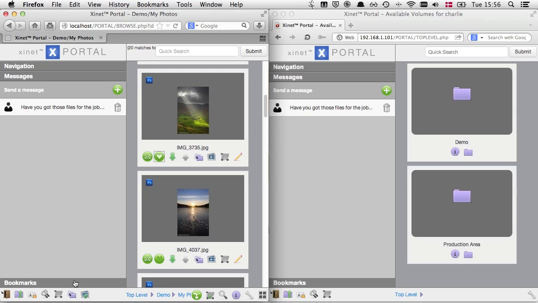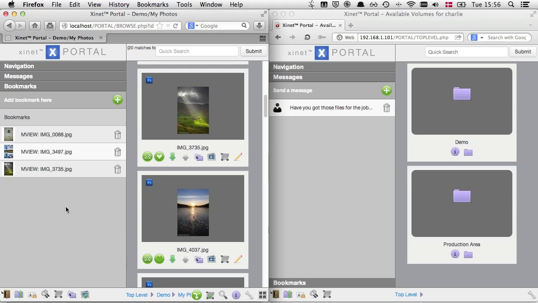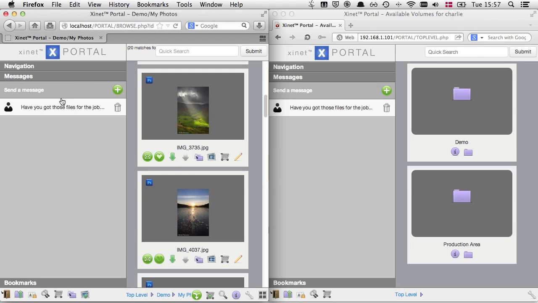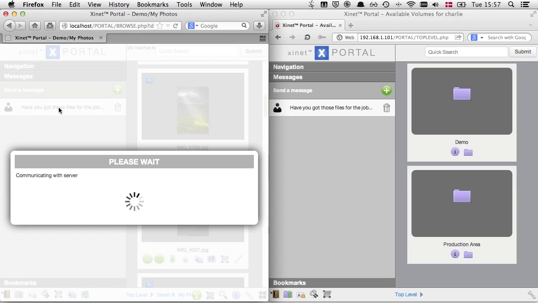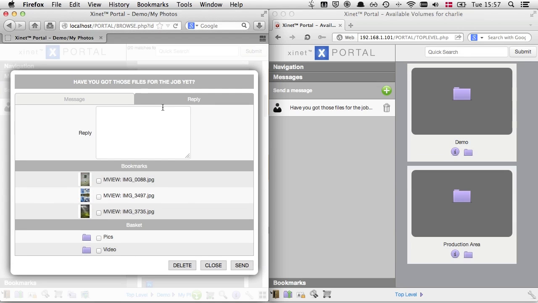As demonstrated in the bookmarks video, these will show up in the bookmarks panel. Let me just reply to Charlie. If my basket of bookmarks contain elements while I create or answer a message, I have the option of adding these to the message, so effectively I can share my basket and bookmarks with Charlie.